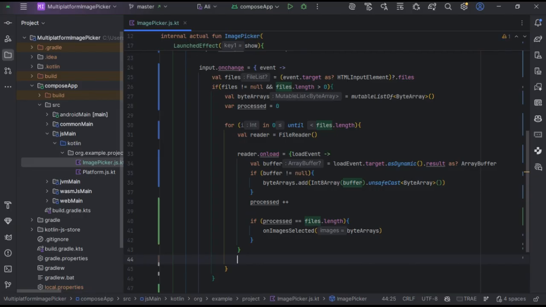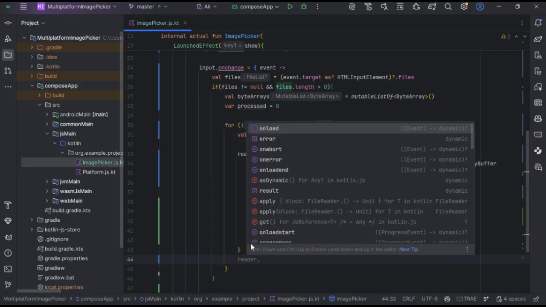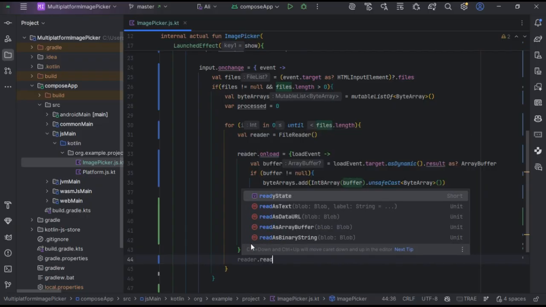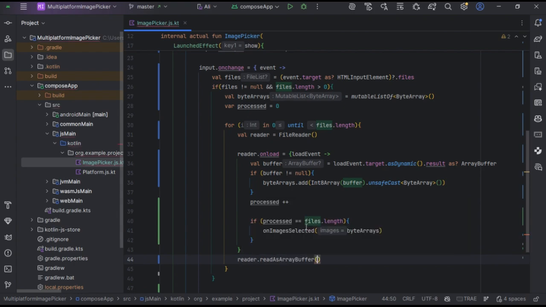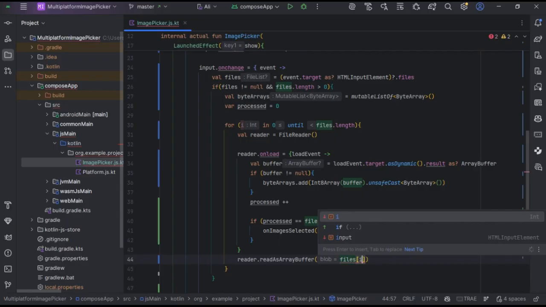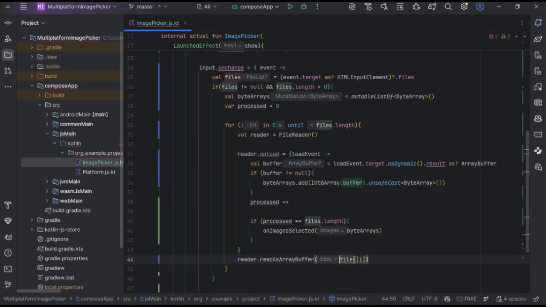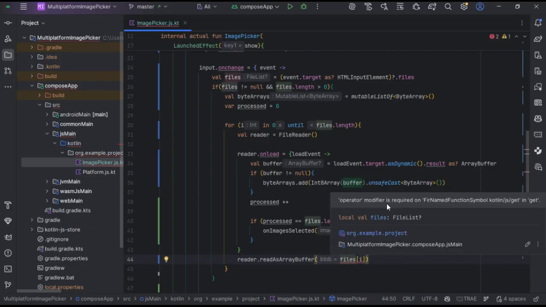Now we shall also have to create the reader read. So we shall start reading: readAsArrayBuffer, and we shall pass in our files, putting our i within our for loop.